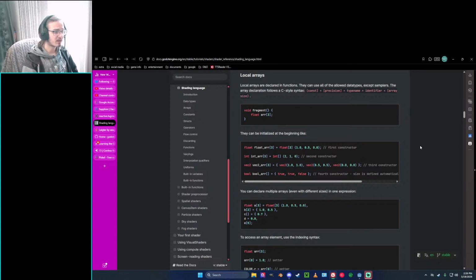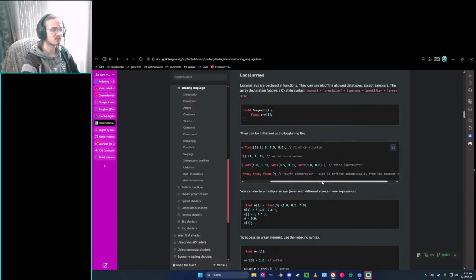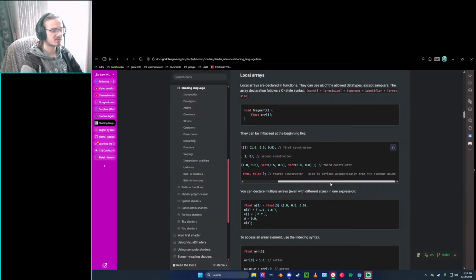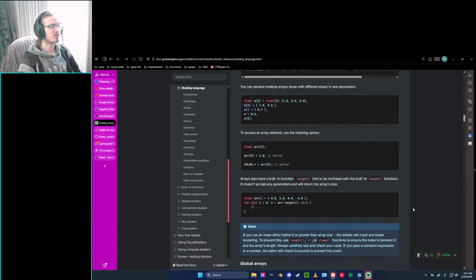They can be initialized at the beginning, like float arr[3] = float[3](1.0, 0.5, 0.0), first constructor. int arr[3] = int[](2, 1, 0), second constructor. vec2 arr[3] = vec2[3](vec2(1.0, 1.0), vec2(0.5, 0.5), vec2(0.0, 0.0)), third constructor. bool arr[] = bool[](true, true, false), fourth constructor. The size is defined automatically from the element count.